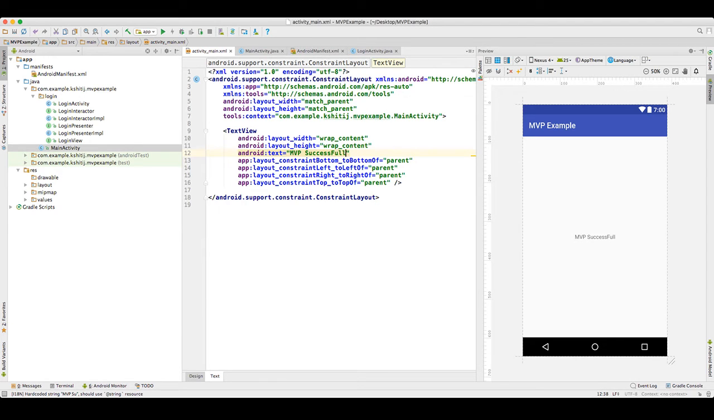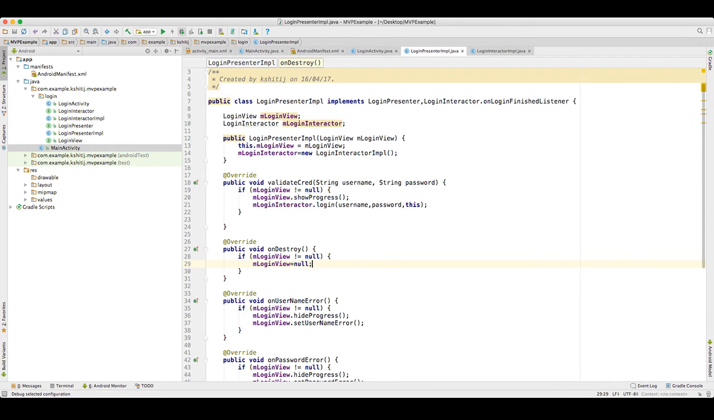Okay, so MVP is successful. If everything goes right, we're going to see this, right? We hope that this is going to work, and we are pretty much confident with that. And so, off to run.